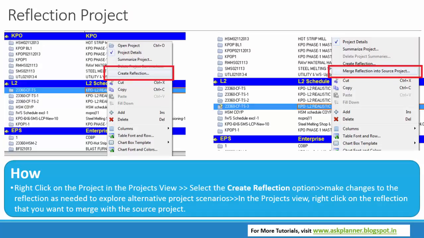So how to do this? Right click on a specific project, click on create reflection and make changes. After making changes, if you like the changes and you would like to see the changes in the schedule, then you can merge the reflection to the source project, main project. This is how we can do the what if analysis and merge the schedule.